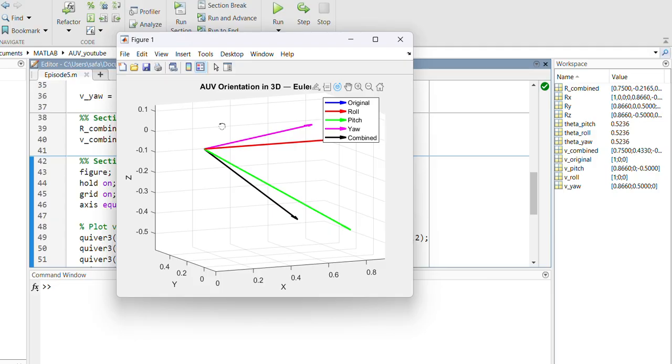Euler angles give us an intuitive way to describe orientation, but as systems become more dynamic, we will need a more robust representation. This is how we mathematically describe orientation in 3D. And from here, things start to get even more interesting.